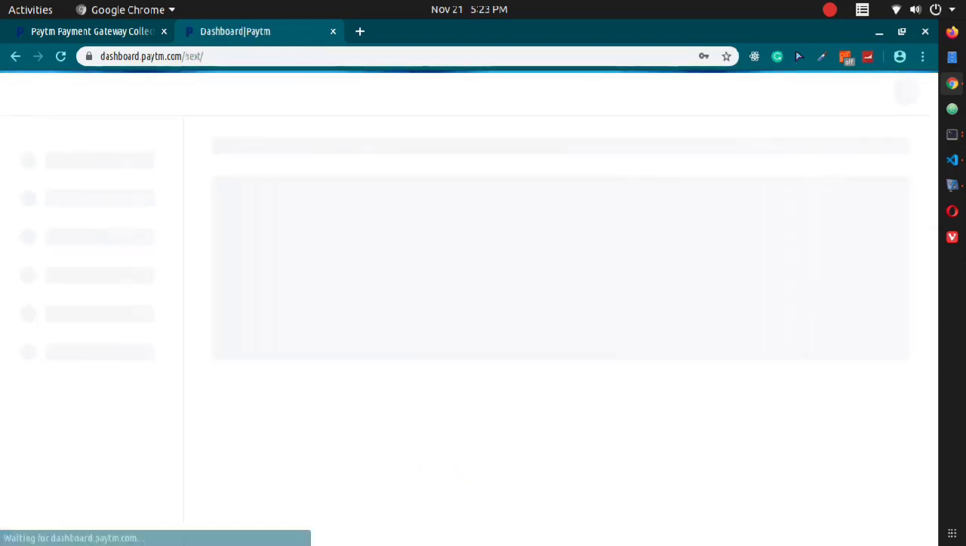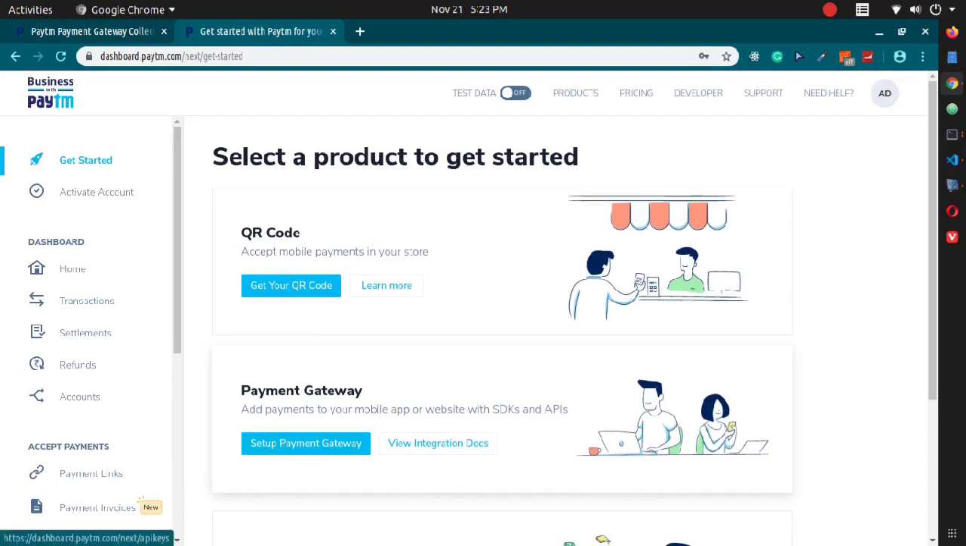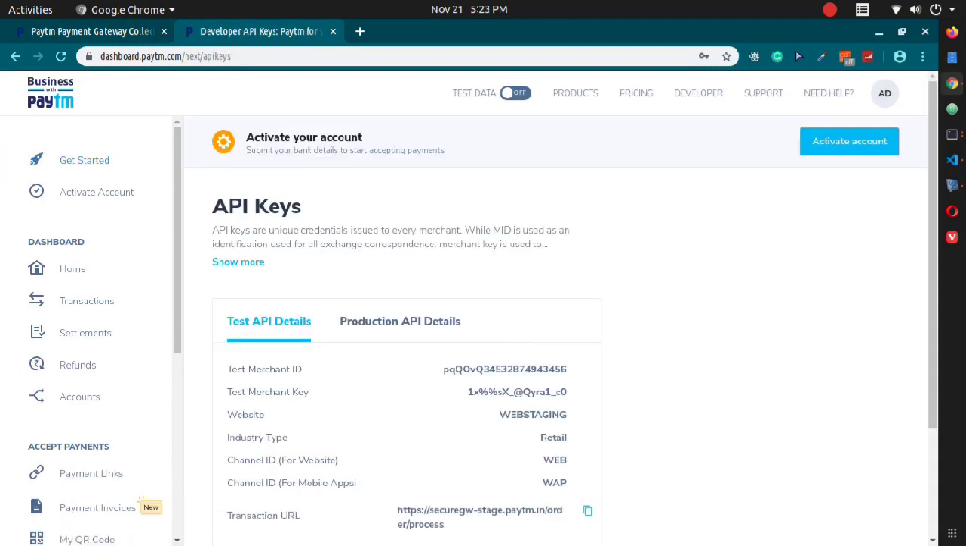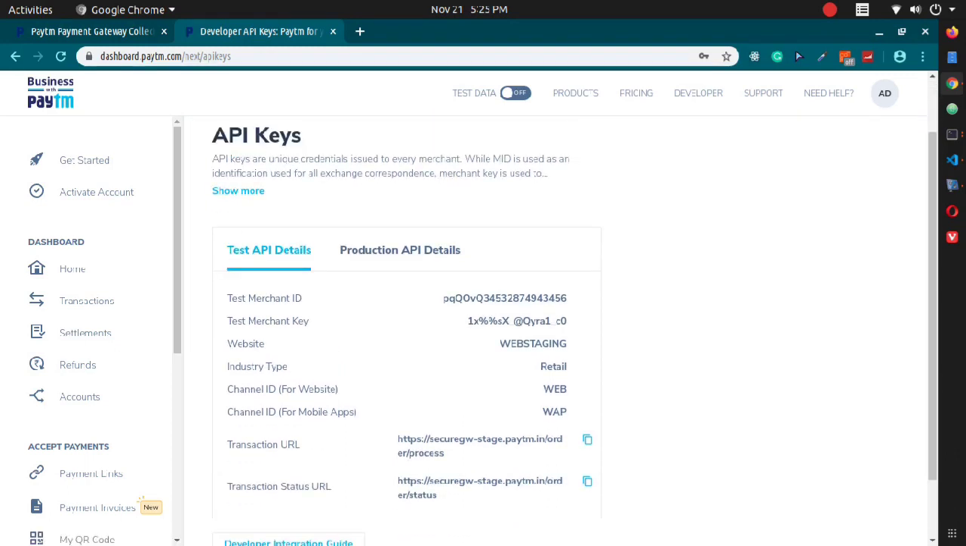After signing in you will get a section named Payment Gateway. A setup Payment Gateway button will be there. You have to click on that. After clicking, a page will open, and on the top of the page there is a button, that is test data, and you need to turn on this button.